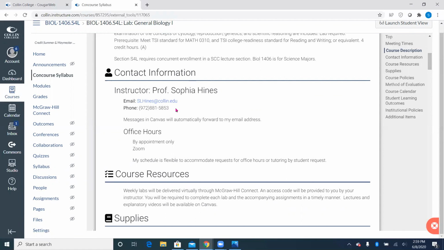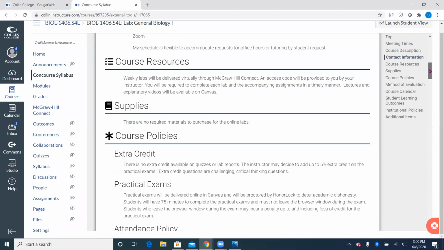The phone number that is listed here is my lab line, and I'm only going to be there about 2 days per week. So sometimes if you were to call that, I wouldn't be there, but I will always be available by email, or if you message me through Canvas here on inbox, again on the left side, it will automatically forward all of those messages to my email. Everything is going to be delivered virtually.